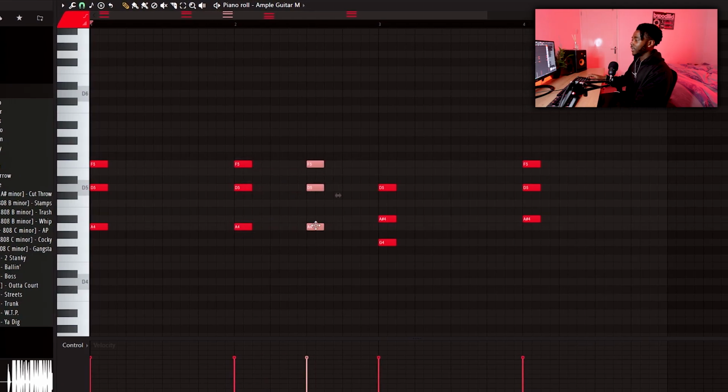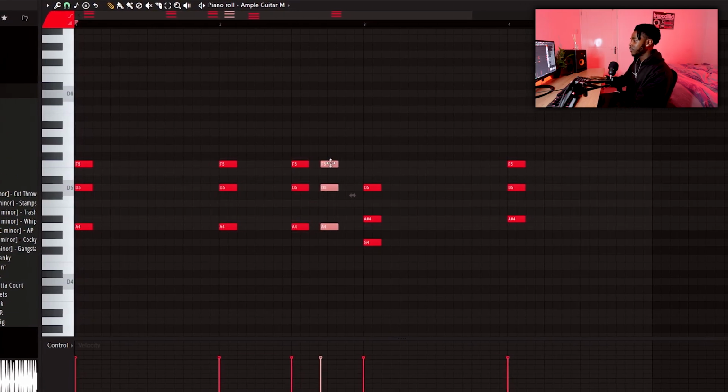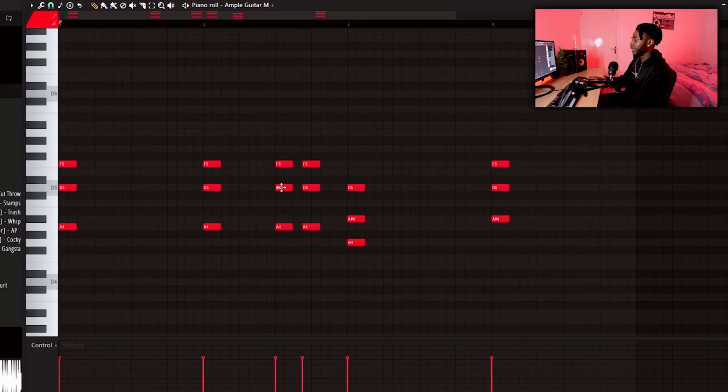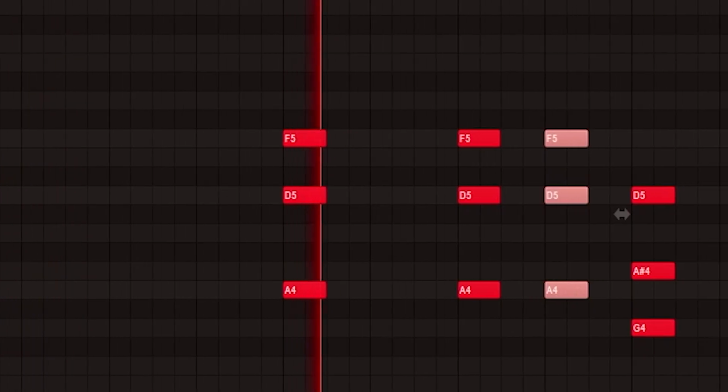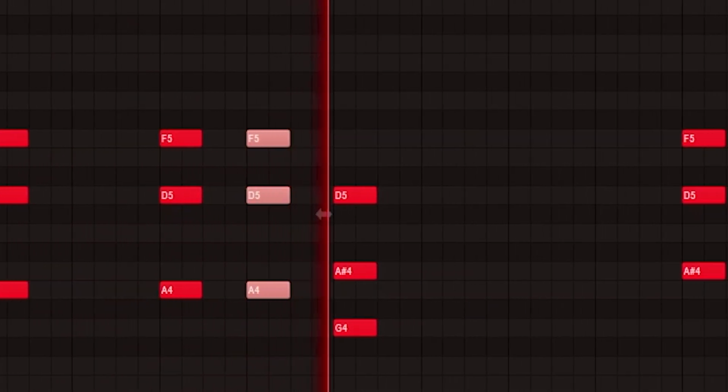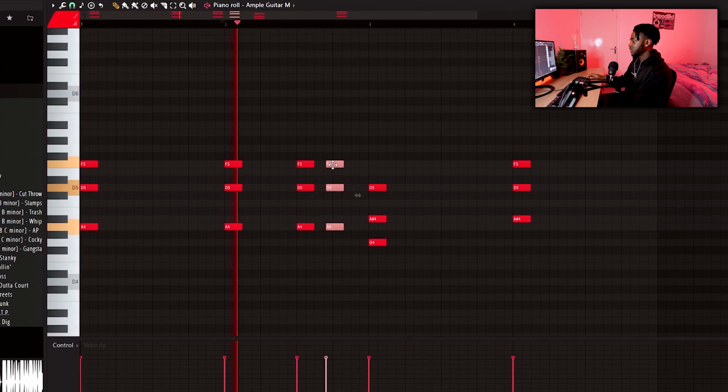And then another thing that you want to do is to actually play around with the same chords that you have to give the proper rhythm of the chord progression. So for example, these notes here, as you can see, I've duplicated them, and maybe I could do something like this, or maybe something like this.